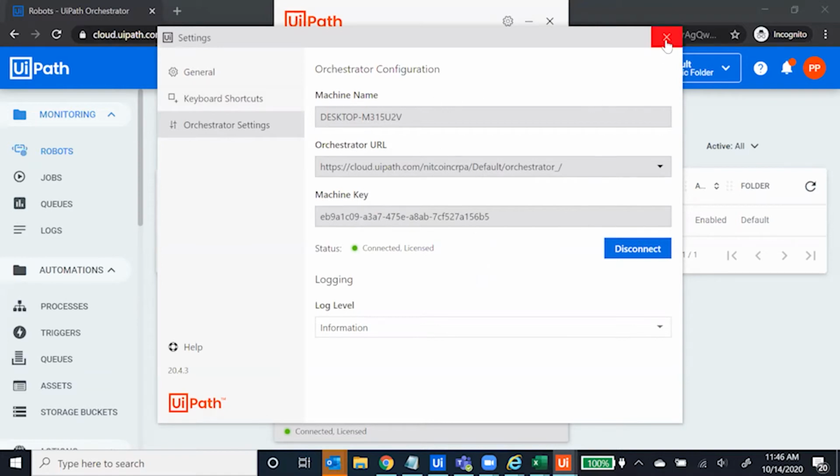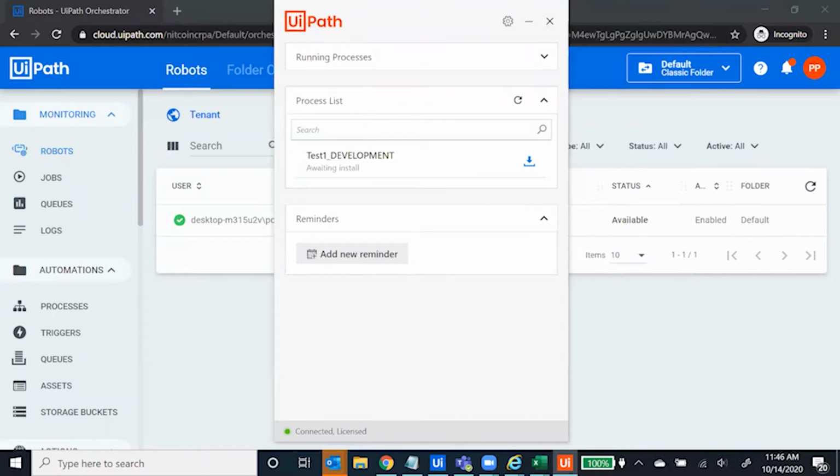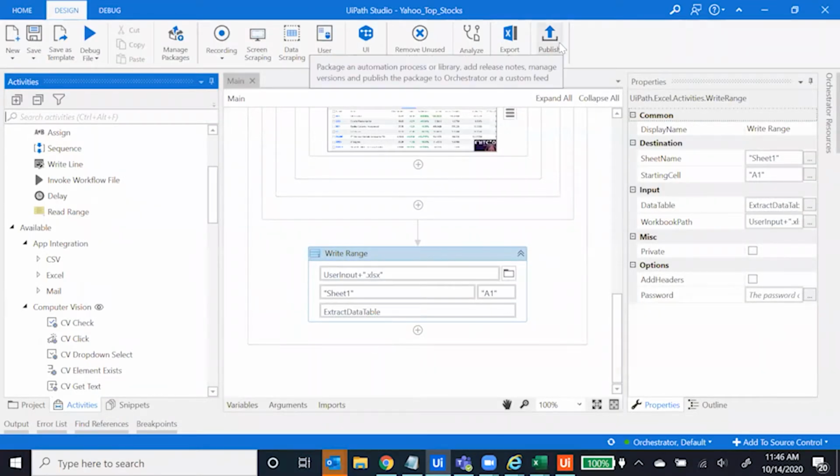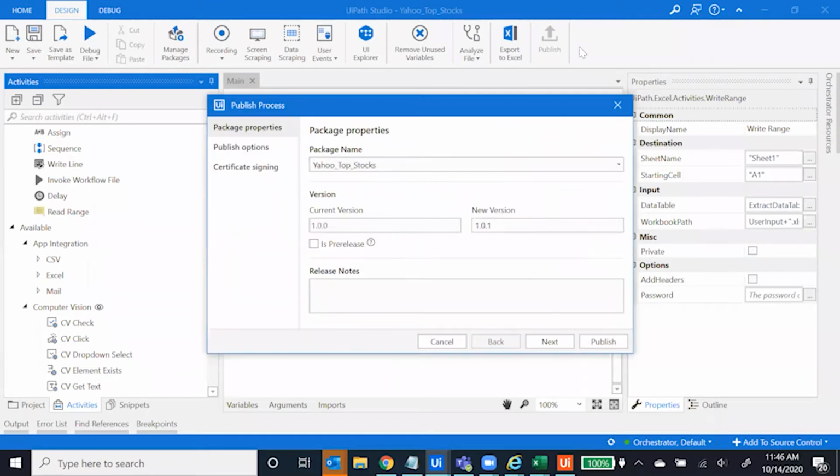And whatever you have developed, the workflow, you can publish it to the Orchestrator by just clicking the publish button, and you can write release notes, and deploy the same package into the Orchestrator to maintain versioning. Not only Orchestrator, you can connect various other third-party code repositories like SVN, TFS, Git, anything.